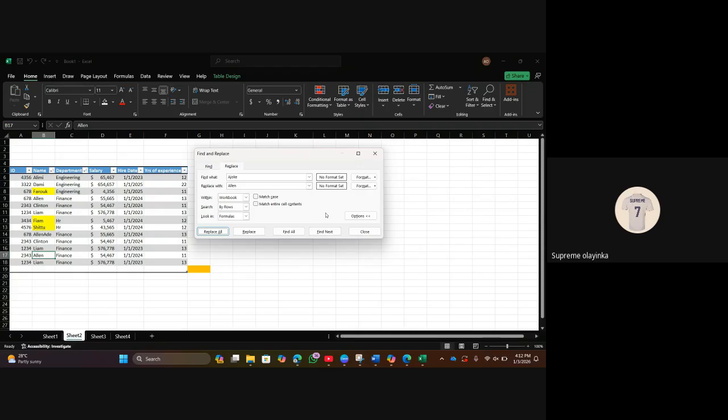And basically, everything we have done today, we are done with sorting and filtering. We are done with find and replace, which is all we have for today.